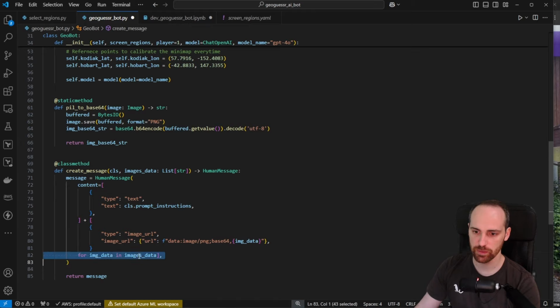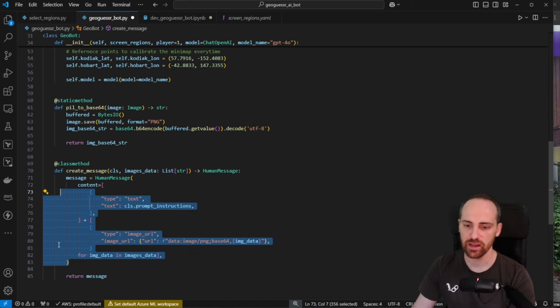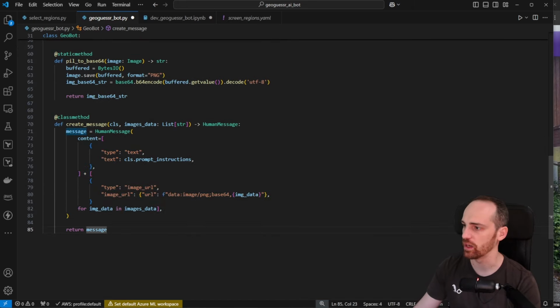And if we have multiple images here, so images data is a list as I mentioned, it will be appending every image, but for now it will be only a single prompt instruction and a single image. And this will return this message to be sent to the LLM later.